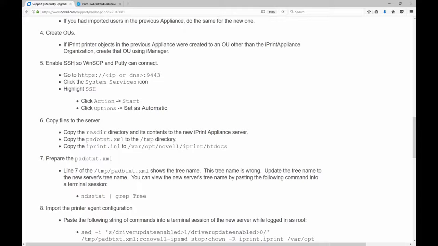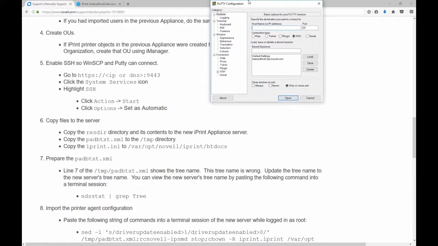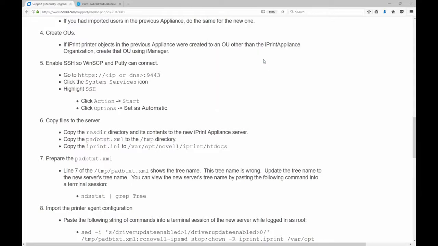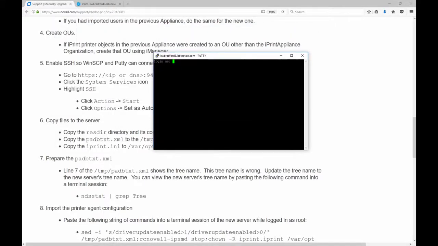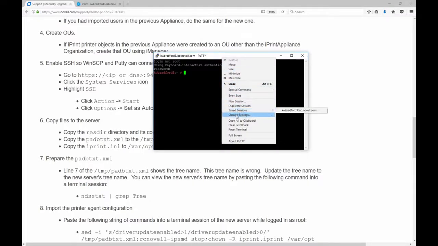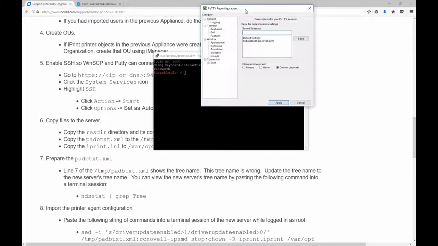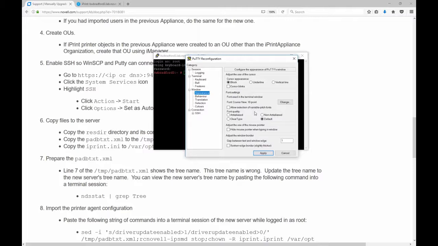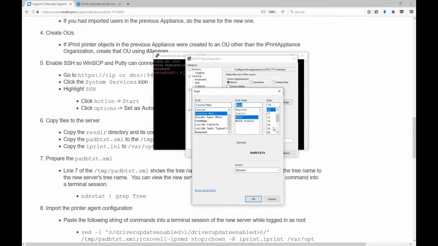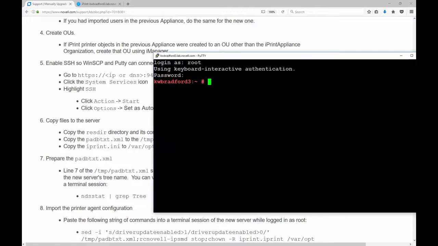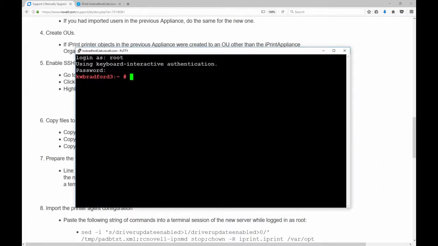While that is going, I am going to open up a PuTTY session to the server. You'll probably get prompted to save the security key. I'm going to make this a little larger so you can see this better. Appearance, change. I'm going to make it bold as well. Let's see how 18 looks. Yeah, that's better. Let's see how my WinSCP copy is going.